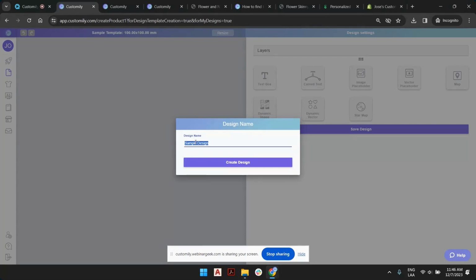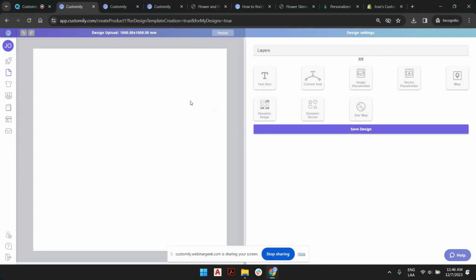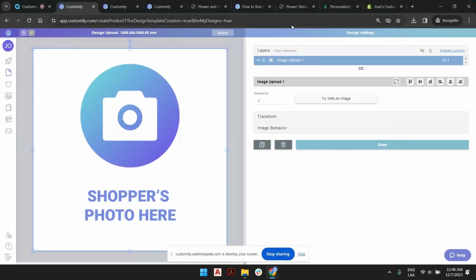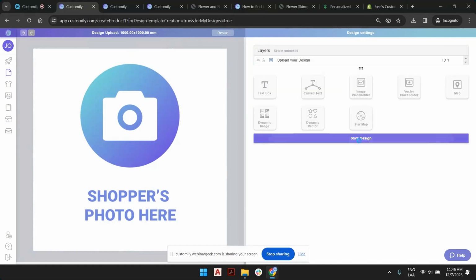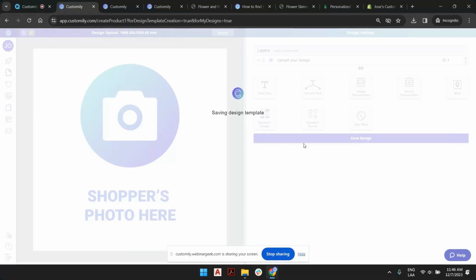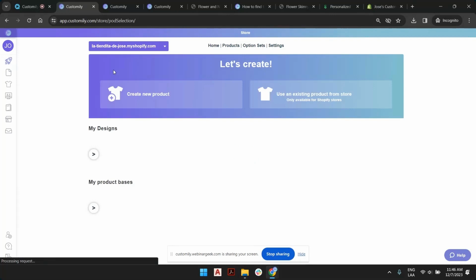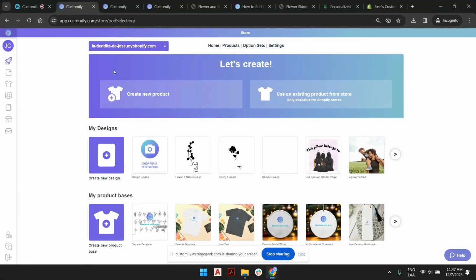Let's create a design because you mentioned that they will upload their own design. So let's call this the design upload. Yeah. What do we need in here? We need a placeholder, right? So the shoppers will upload their photos like this. That's all you want. We may want to change this to upload your design, and that's it. Done, save, and this is a very simple design, but the ability for you to allow them to upload anything to your product is the essence of Customily.